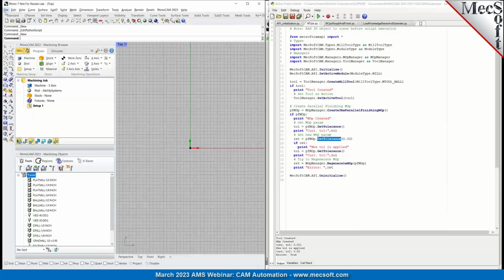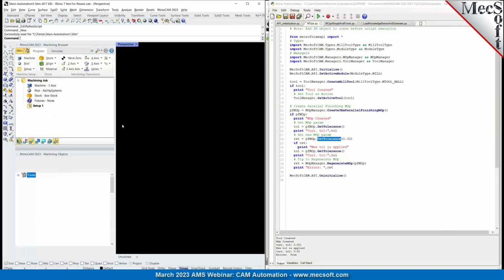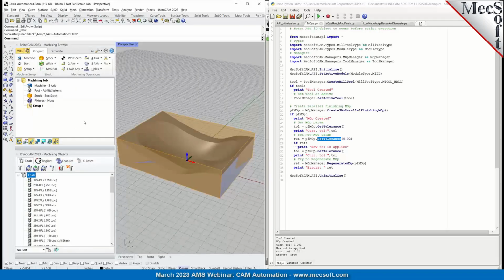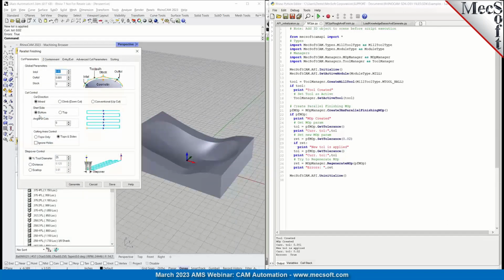Let me load a file. Let me load maybe one of these files that Don was working with. So we have that file. It's got nothing loaded. So now I'm just going to run this program. So basically you can see it already created this parallel finishing operation, which wasn't there before. And if you open it, if you go to the parameters, it should be 0.02. That's the tolerance that was set. That was set down here.